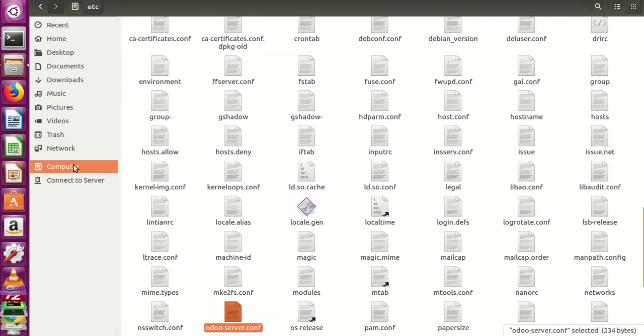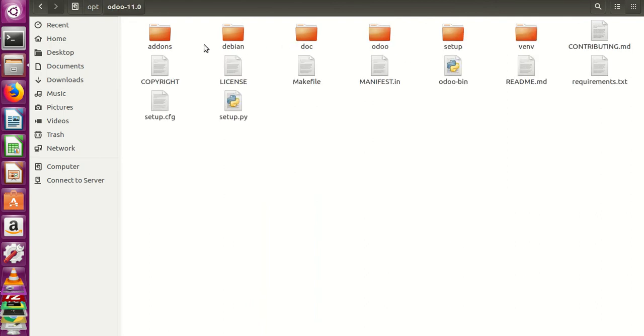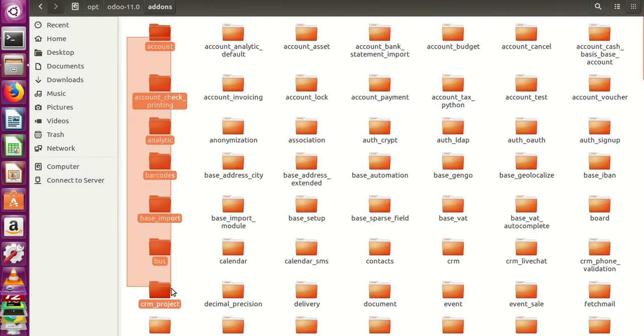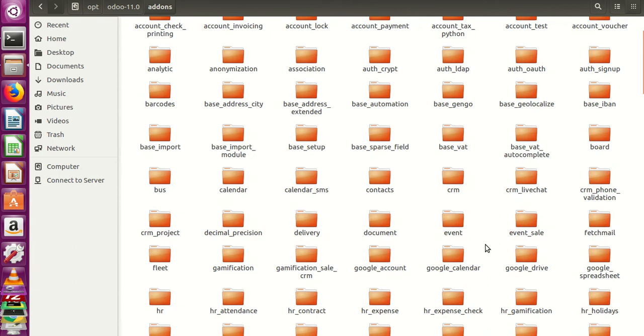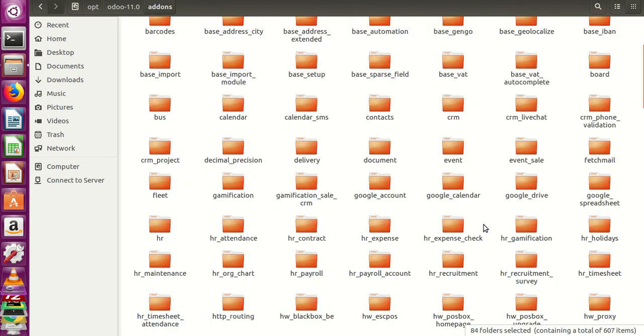I'll go in computer, and in opt, as I showed in the config file, there is the Odoo 11.0 folder, and under that there is the add-ons folder, and in the add-ons folder all my Odoo add-ons are here. Okay, this is all my Odoo modules, which we can use to customize our requirements.